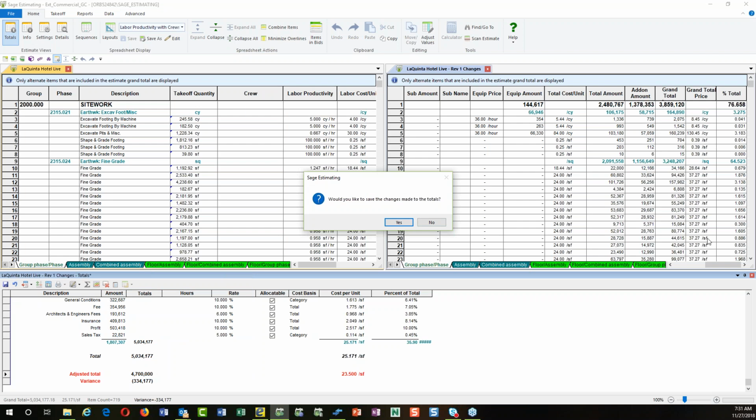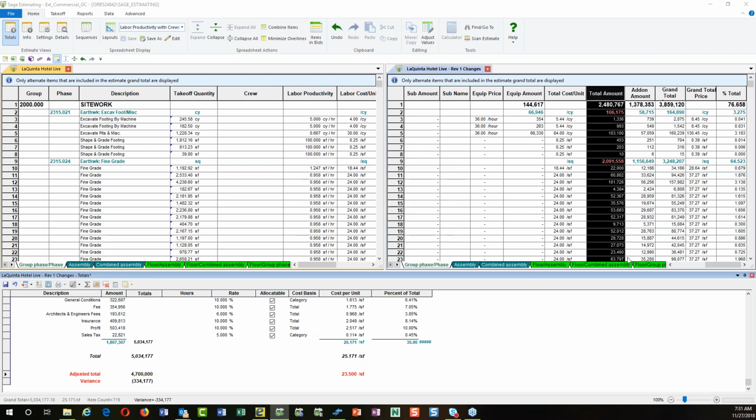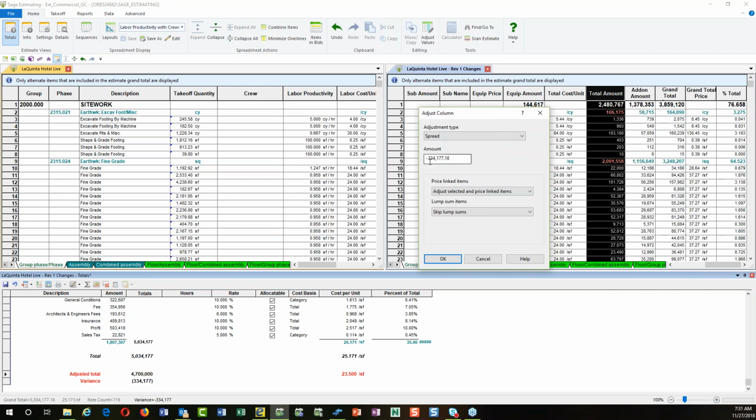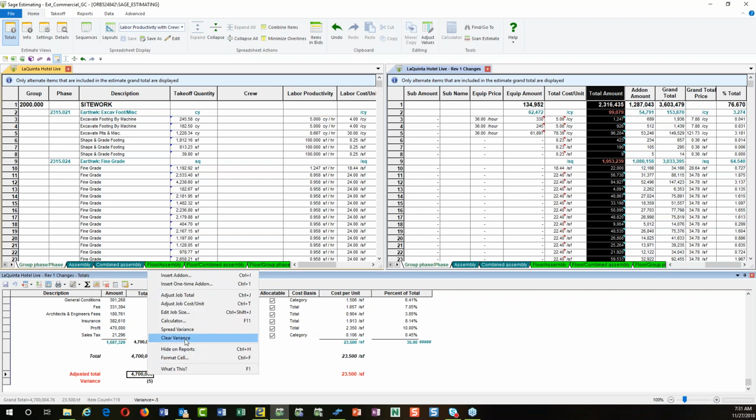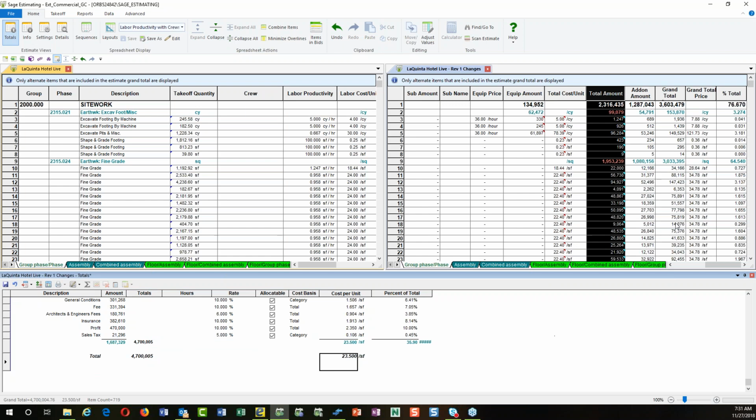You could take time and just highlight the ones you want to spread it on and spread it over gradually. But I can go ahead and say, let's spread it over the entire job evenly. It's going to take that full amount and spread it. And I'm going to say, okay. And now I've accomplished this goal. I'm within $5 of this. So let's go ahead and turn that off. We'll clear variance. So there's our bid.